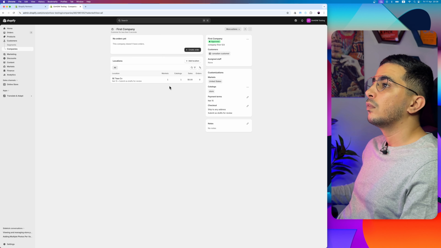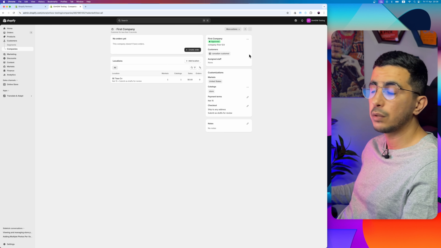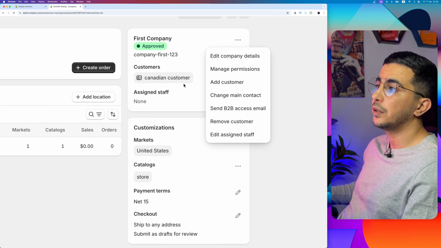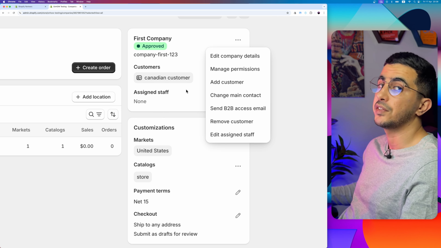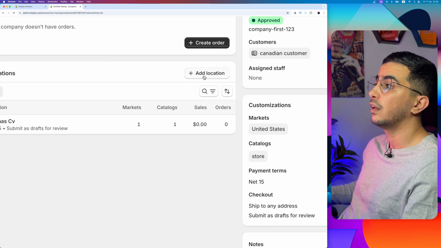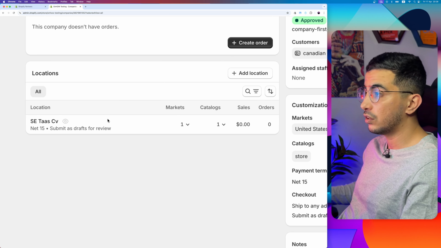Now click on save. So once it's created, if you want to add different customers to the same company, you can click on the 3 dots in here and click on Add customer, and you can add multiple customers to the same company. They will have the same rates and prices and so on. If you have different locations for the same company, you can do that as well. Click on Add location, and you can add different locations to the same company.